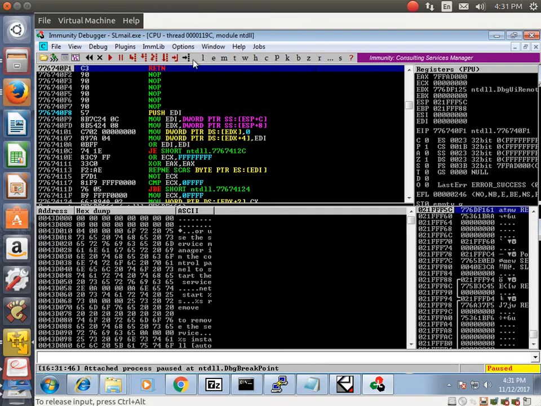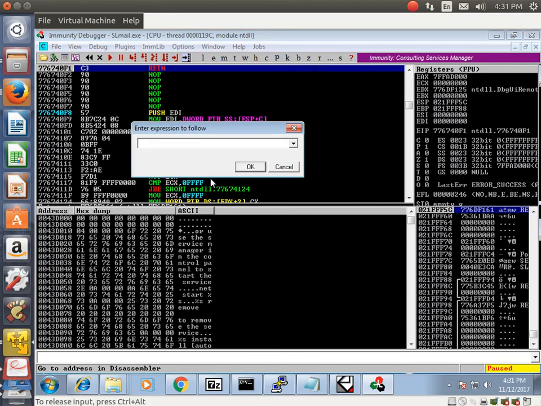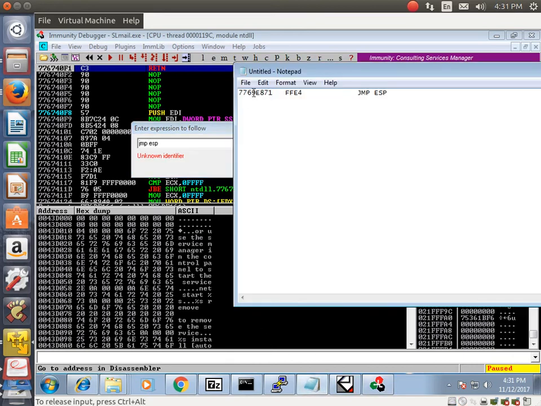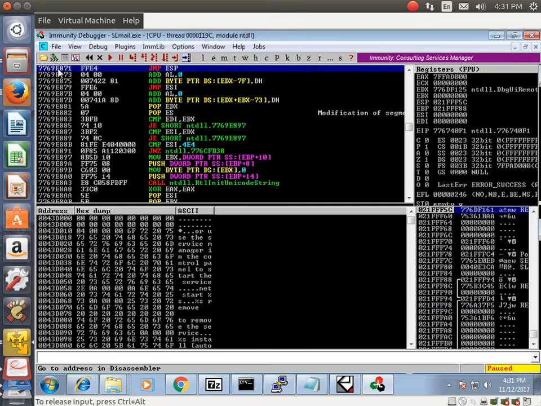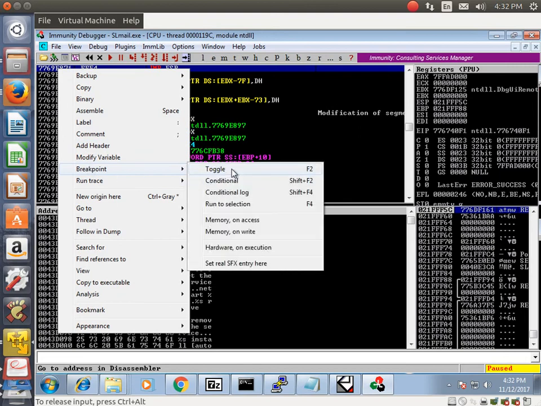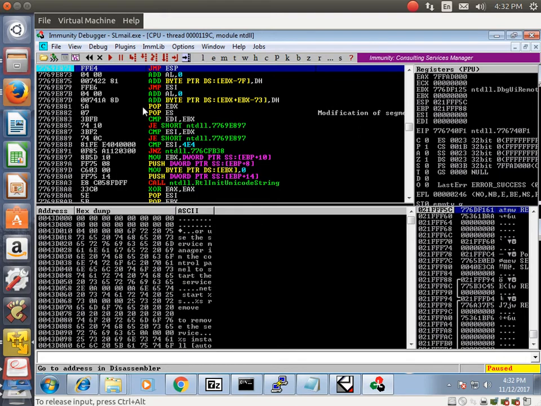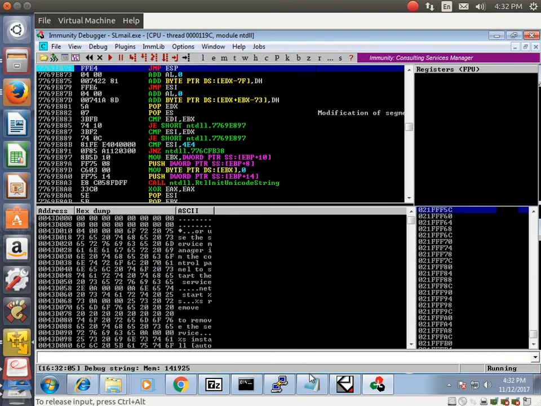Let's go to the breakpoint. Jump ESP. No, not that. And at this part, I need to go to breakpoint toggle. I'll just break it up. Play. The application is playing. And I'll go here.